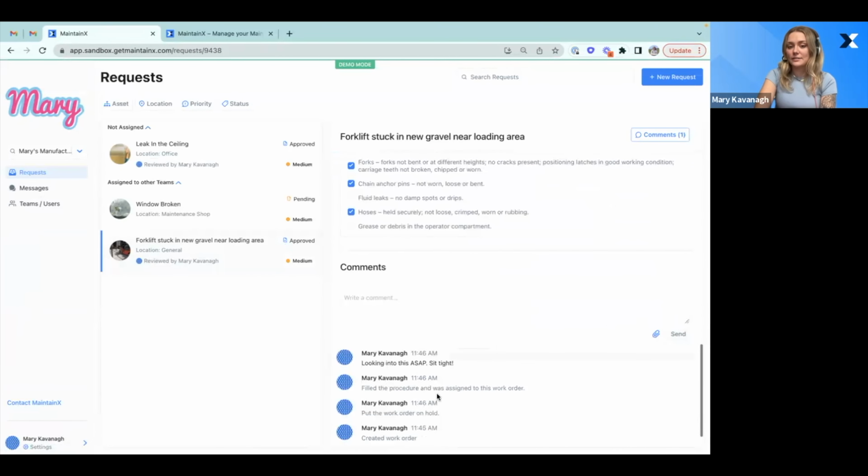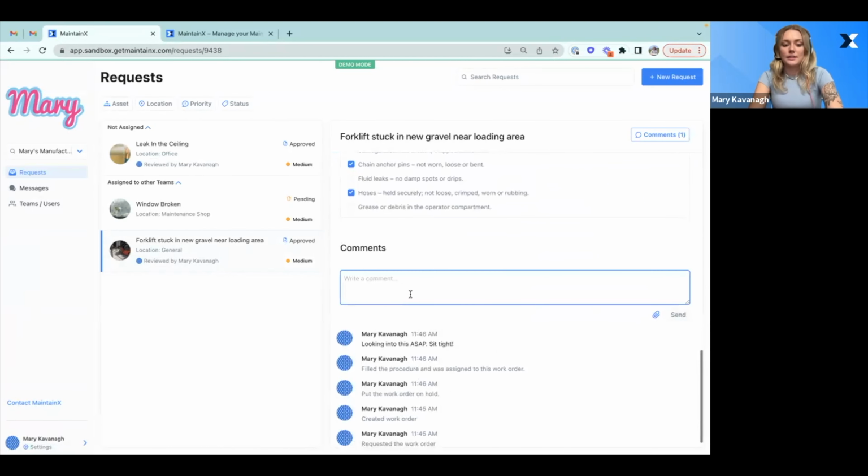I would like to highlight these comments as well. We've recently added @mentions into the comments, so if you wanted to ping a user directly who is working on this, you would be able to do so within here.